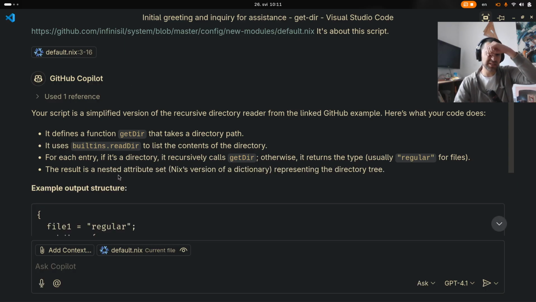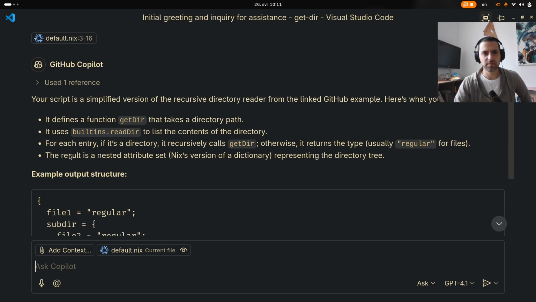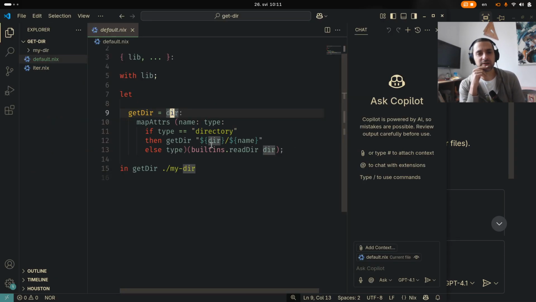Your script is a simplified version of the recursive directory reader from the linked GitHub example. Defines a function getDir that takes a directory path. Uses built-in readdir to list the contents of the directory.